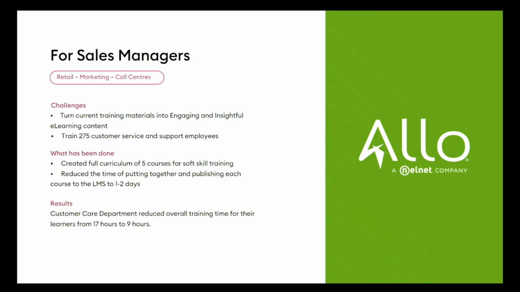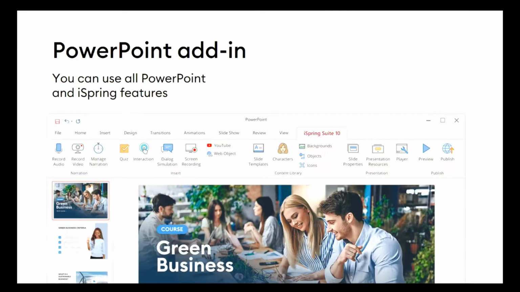So we just covered a few use cases and saw that you can use iSpring Suite Max. And now it's time to show you what features it has. And Pauline, before you go on, yes.